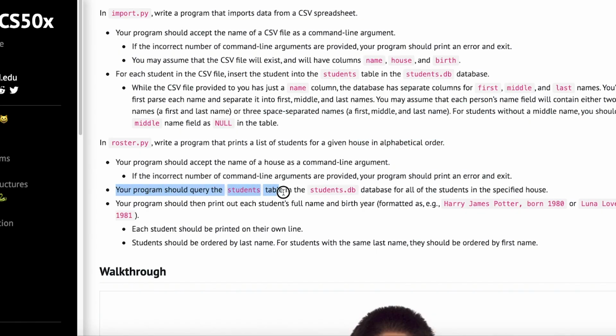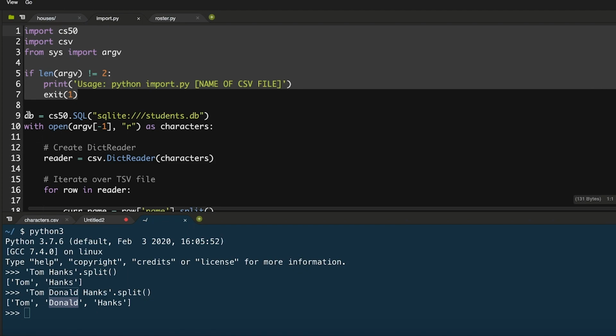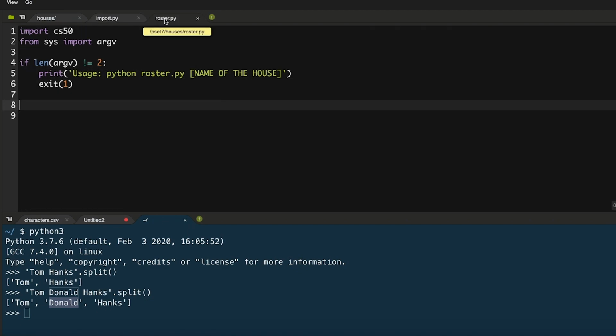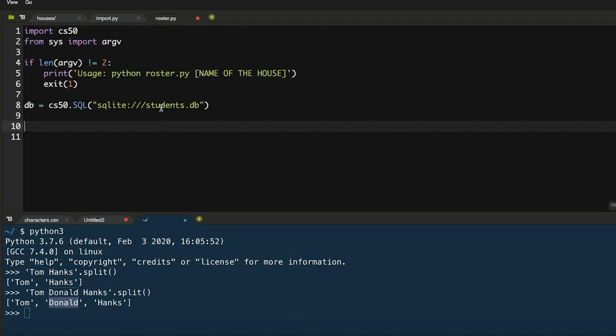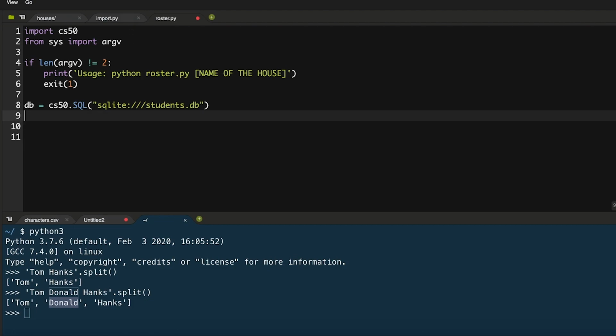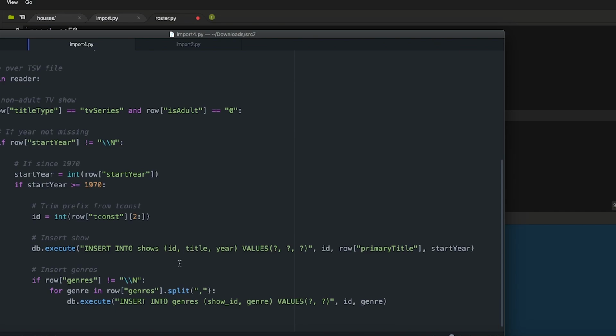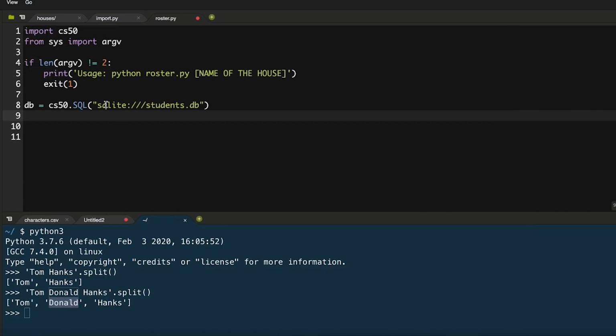Your program should query the students table in the students.db database. That part is also not too bad. We just get a cursor here, and we get access to our students.db. Now all we have to do is write the query to query the house. How do we do that? We can pull the same stuff from here, and do db.execute. We just pass in our query string: select star from students table where house is equal to question mark, and we pass in the house, which is argv at index 1.